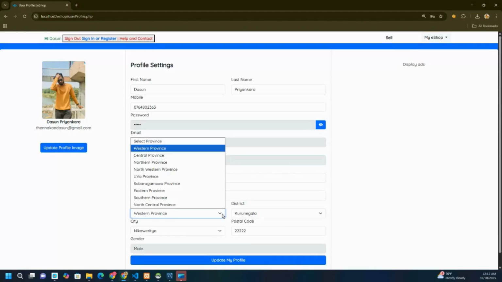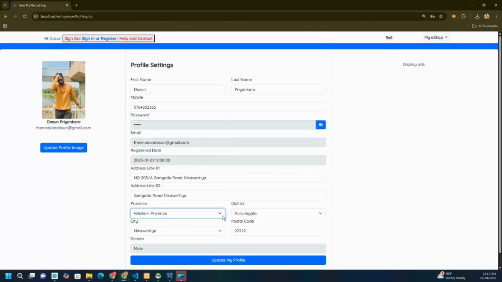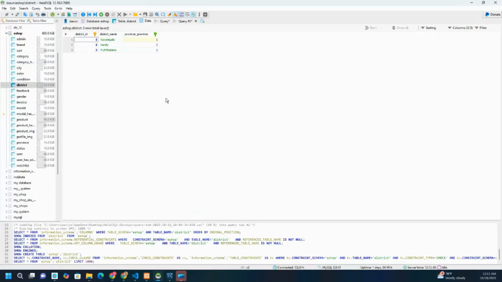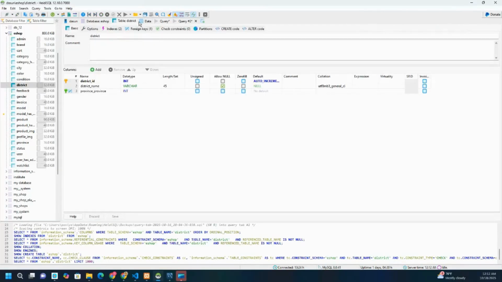I'll show you how these drop down options are connected to my database. Let's go to my database. Here is my database, and this is the district table. As you can see, I have added all the district details here, along with the related data for the other tables as well. Similarly, for the gender, I have also created a separate table in the database.